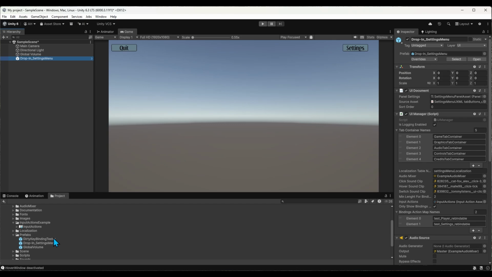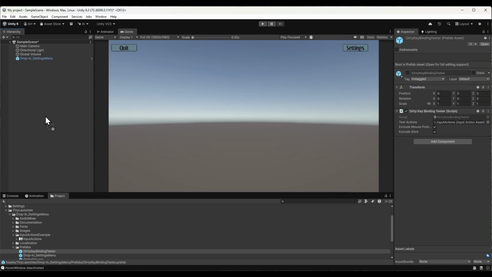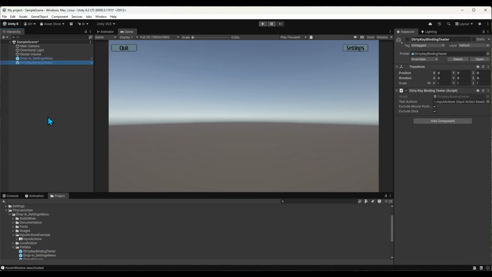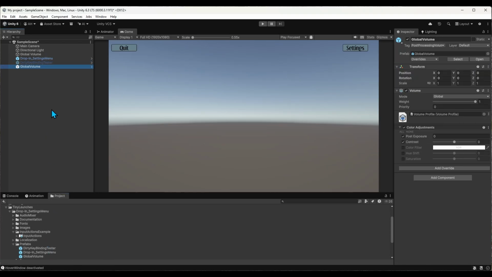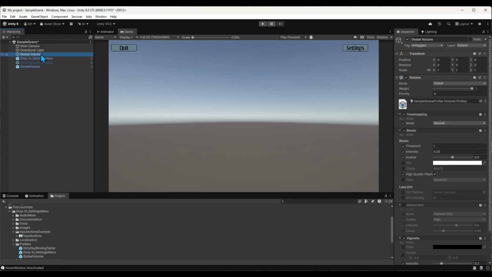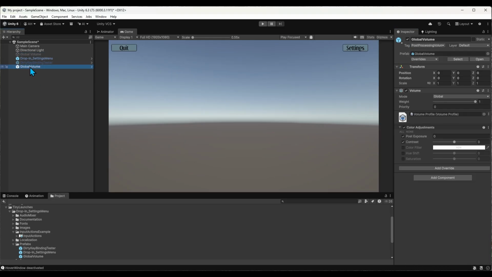You have a key binding tester for testing the rebinding of the keys, which is not for production, but very useful in development. And you have a global volume. I just put it in. You see there is already a global volume, but this volume is missing two things. I will disable it and use this one.